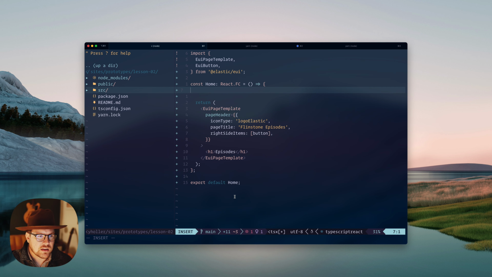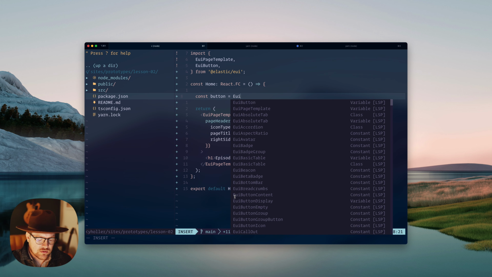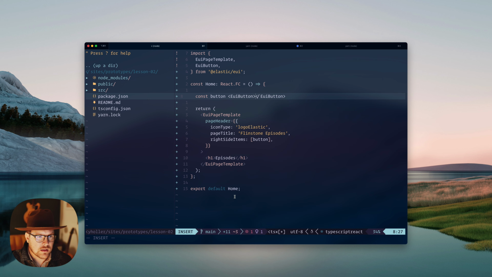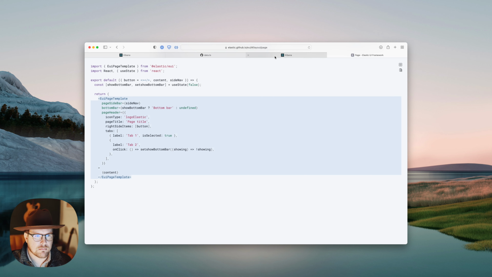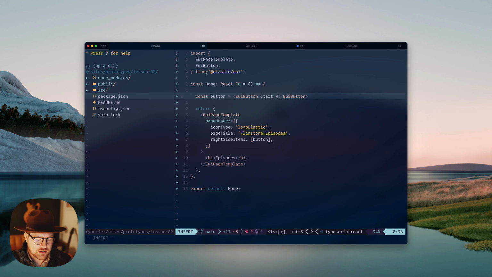And then we're going to define a new constant called button. And that's going to be equal to EUI button. And it's going to say, I don't know, what was it supposed to say? Watch now. Maybe it should say start watching. Start watching. And that button should have an icon. So we'll call icon type equals play. And that'll say start watching.